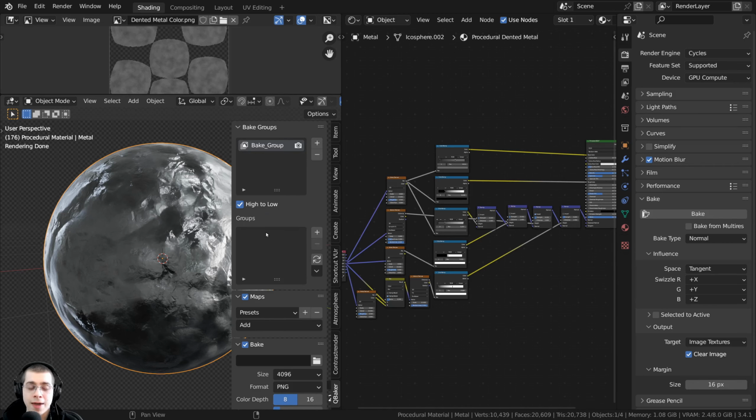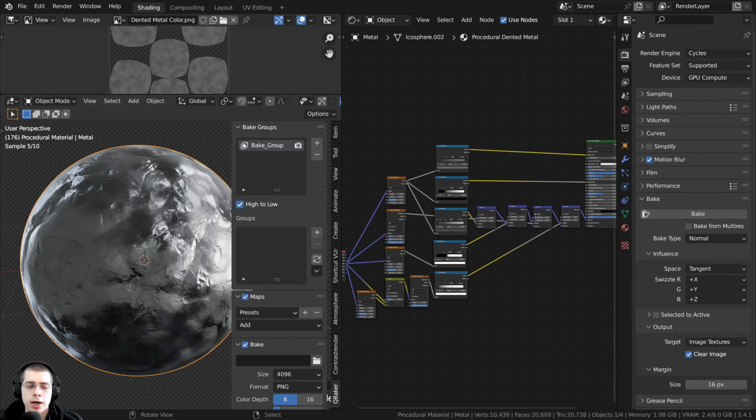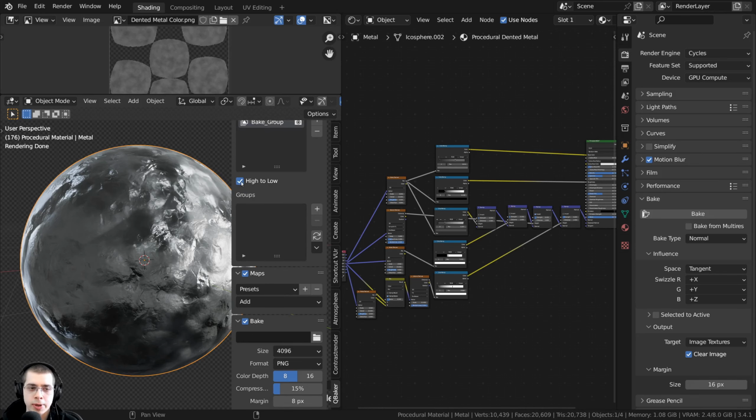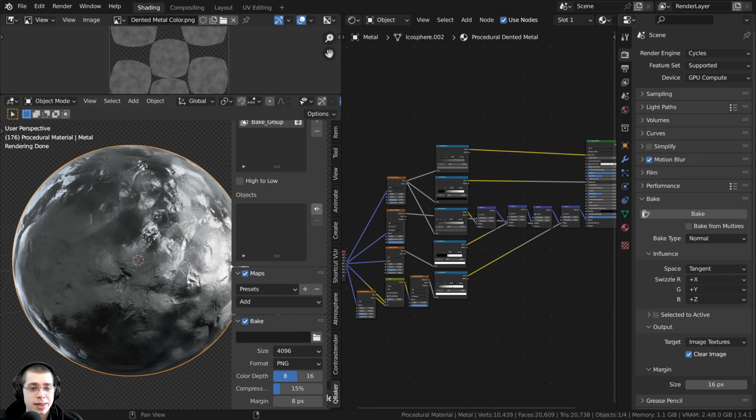So I now need to add a bake group, so I'm going to click on the plus here to add a bake group, and then I'm not baking high poly to low poly, I'm just baking the image textures, so I can just uncheck the high to low. And then I need to add an object to bake, so I'm going to click on the plus here to add a new object, and then I can click on the eyedropper and I can just select the object that I want to bake.